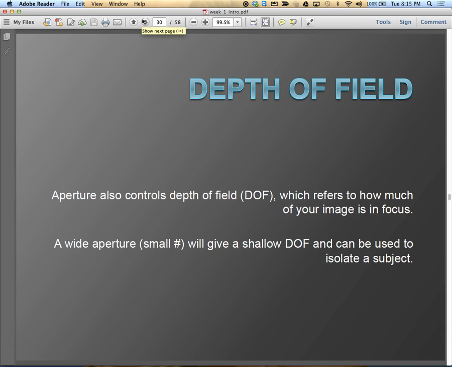Depth of field. Aperture controls the depth of field, which refers to how much of your image is in focus. An example is I've taken a picture of you tonight, sitting where you're at, and blur out everybody else behind you. I'm going to be dealing with depth of field. Okay? Where I want to focus in on your face only, and everybody else behind you is blurred out. That's depth of field. Making sure my object's in focus, everything else is blurred.